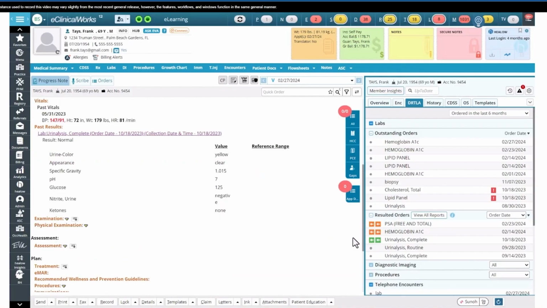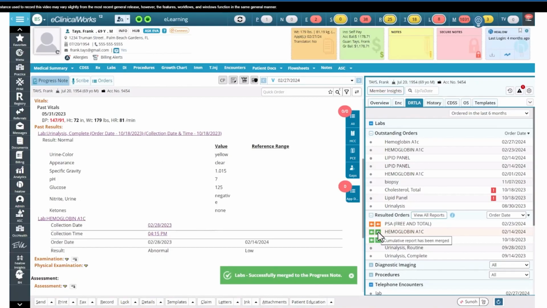The second arrow will pull the cumulative result. This will include the order name, the attributes if applicable, and then separate columns for the different order dates. Any notes under the different order names will appear under the respective column. The cumulative report allows users to see a trend of the results.